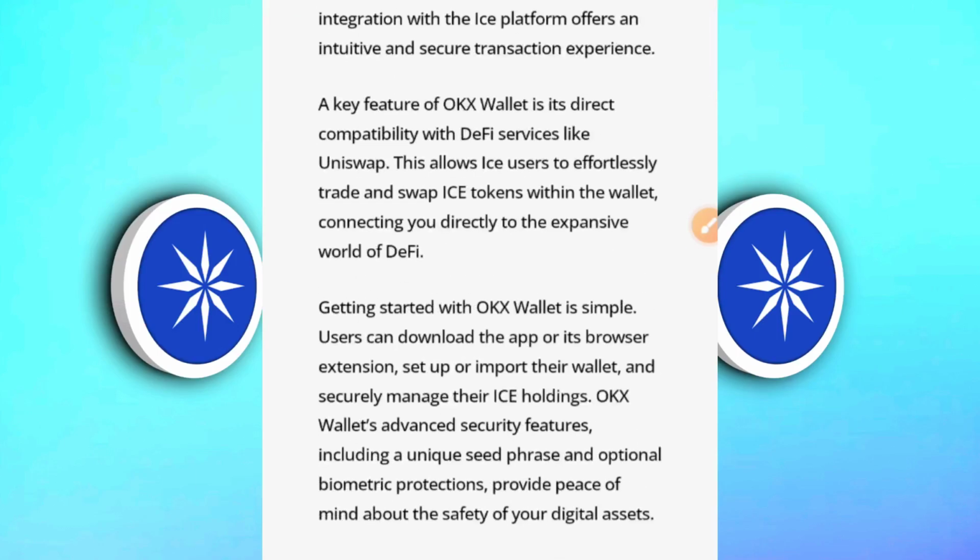So a key feature of OKX Wallet is a direct compatibility with DeFi services like Uniswap. This is very important, guys. So this allows ETH users, you and I, to effortlessly trade and swap ETH tokens within the wallet, connecting you directly to the expansive world of DeFi.